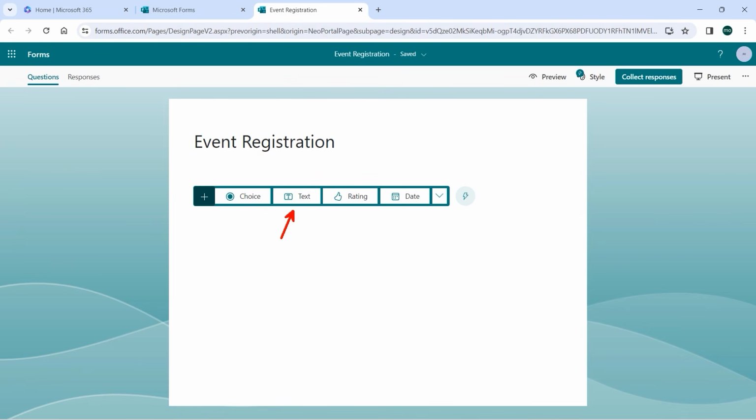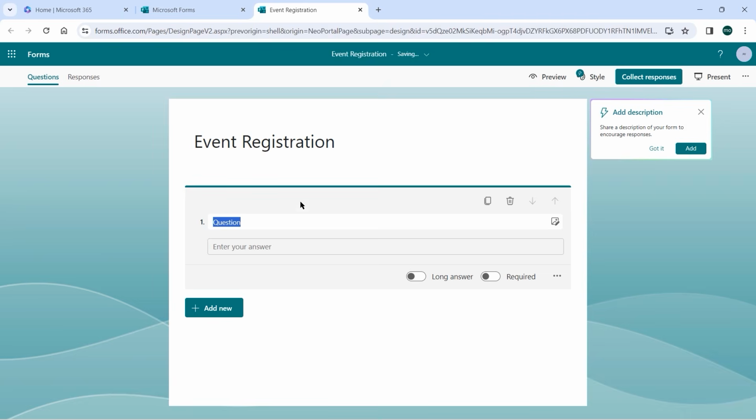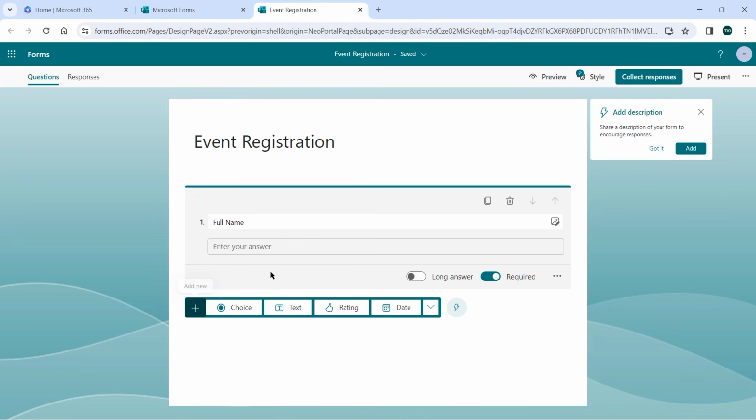Do I want a text field, a date field, or a choice? Well, I want text. This will be for name. So I'll click on text, and I'll say full name. I'll make this required. You have to enter your name to be able to register. If I want to provide more room for text entry, I can choose long answer here, but I'm good to go. I'll click on add new.